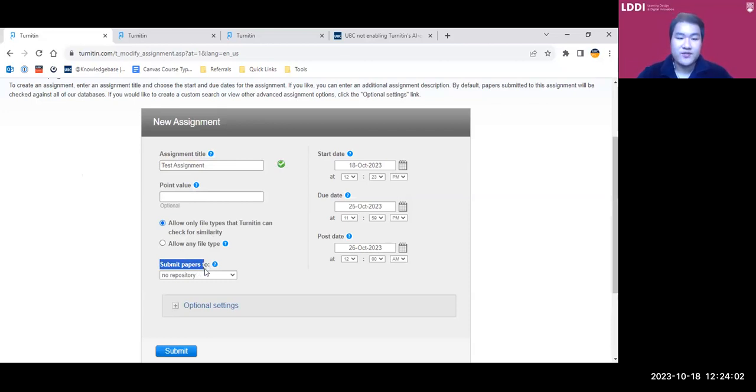So as Gabby mentioned before, there are really two places that these papers can be submitted to. One of them is a standard paper repository, and one of them is no repository. So the standard paper repository is Turnitin's 337 million papers and things like that. That's the standard repository. So any paper that would be submitted here would also be submitted to Turnitin's database and repository.